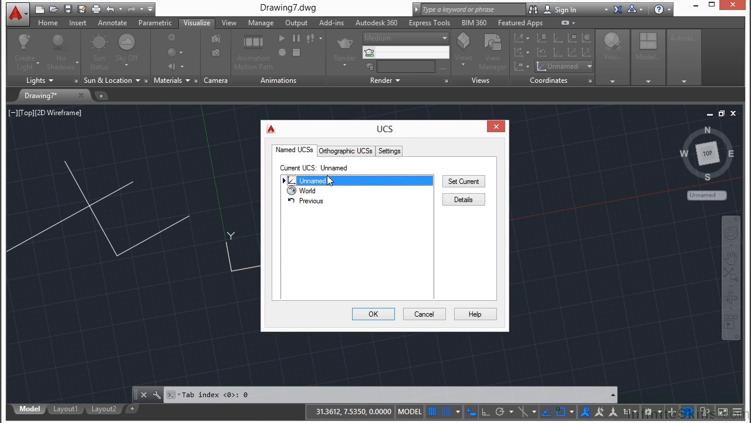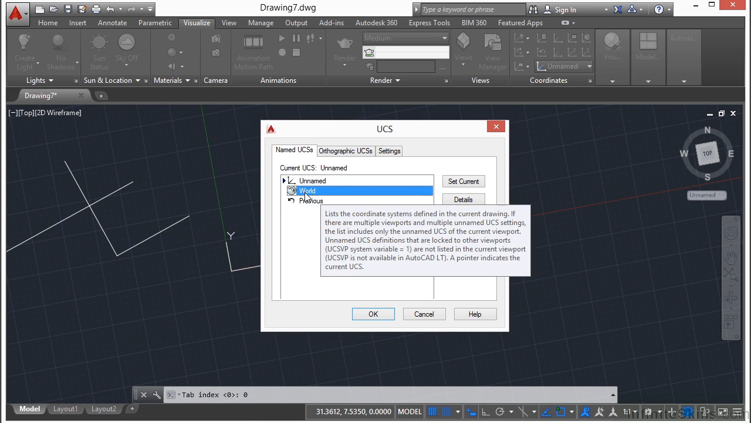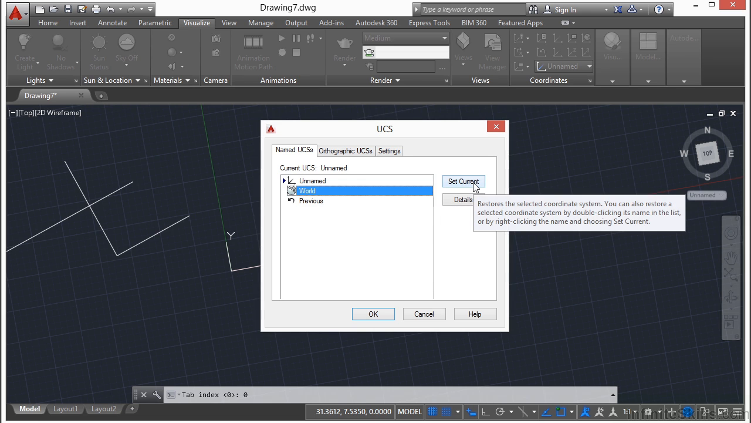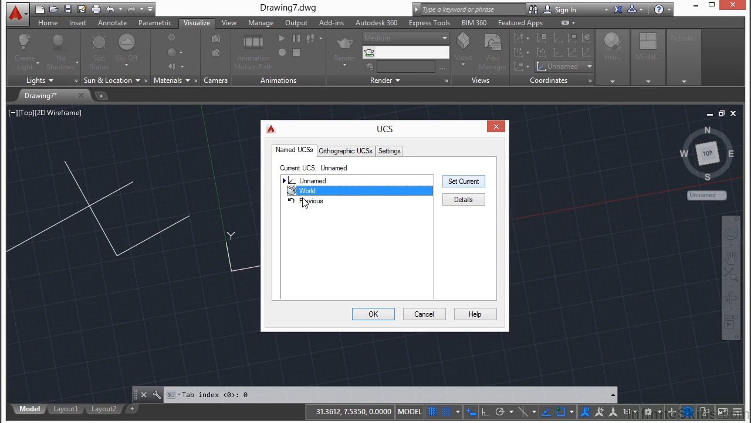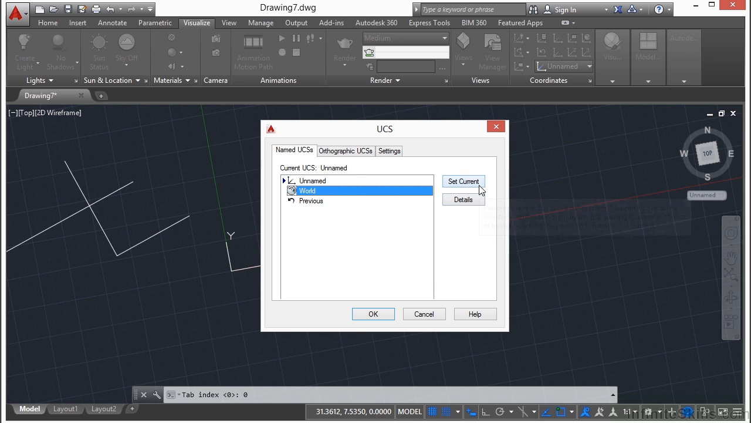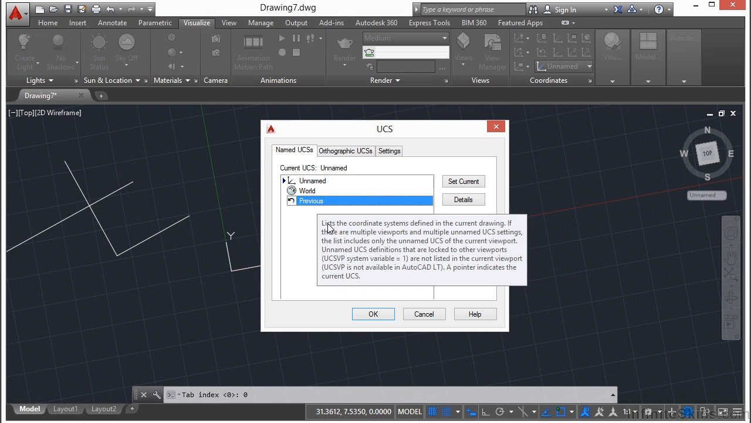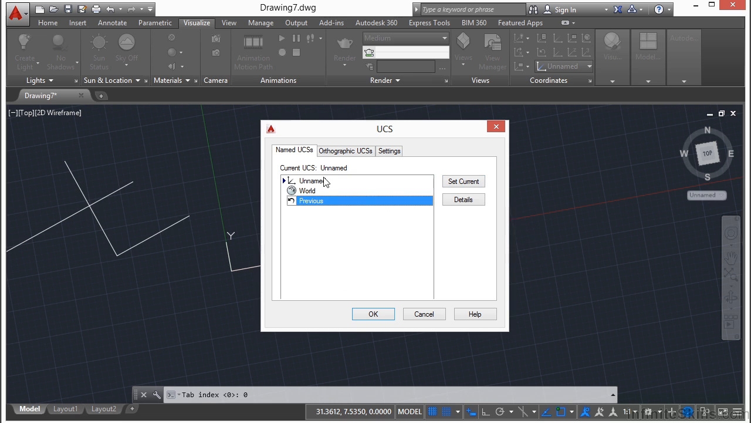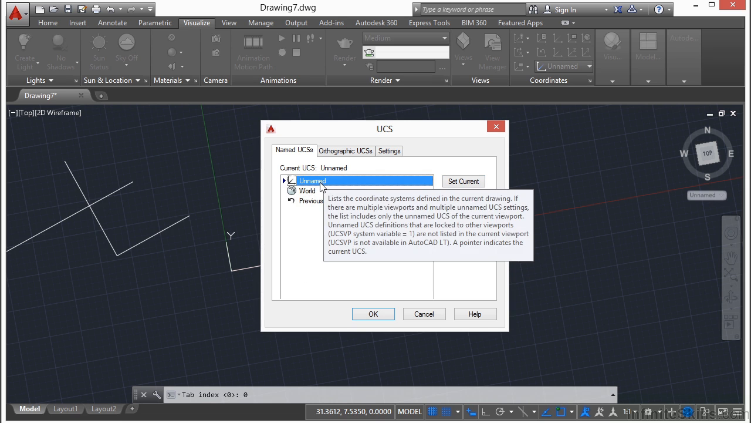So when I come here, it tells me I have two different options. Essentially, I can go back to world coordinate system. If I select it and hit the set current option, then that's where it will take me. It'll set this selected UCS as my current UCS. Now I can select the previous one, and that will take me back to whatever UCS I was using right before the current one. Now this is the current one and it's unnamed.